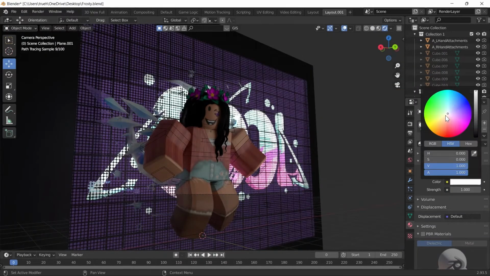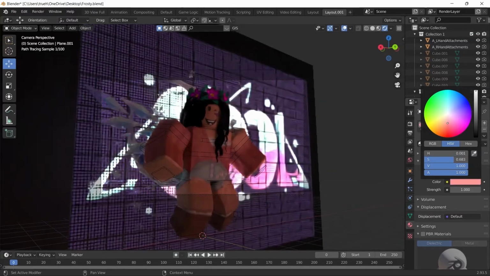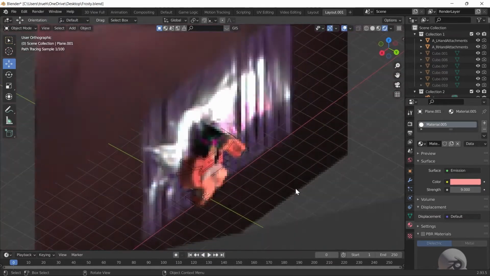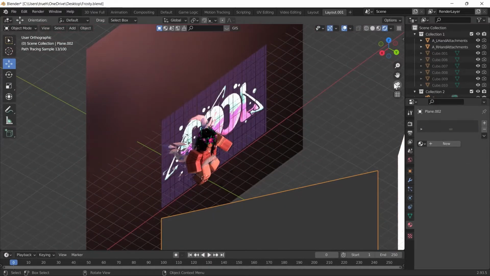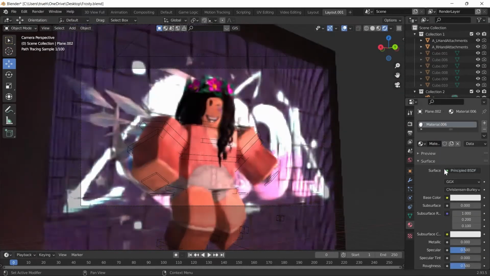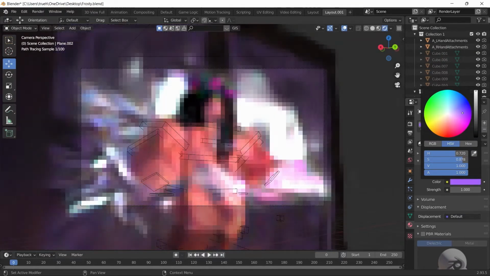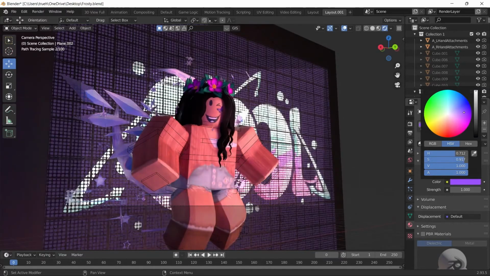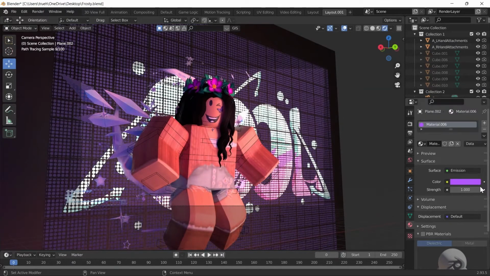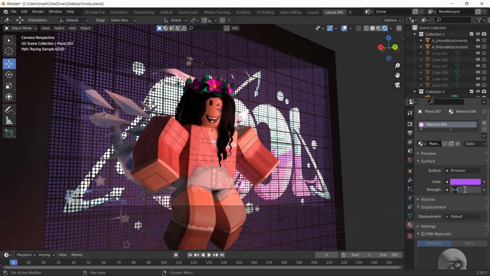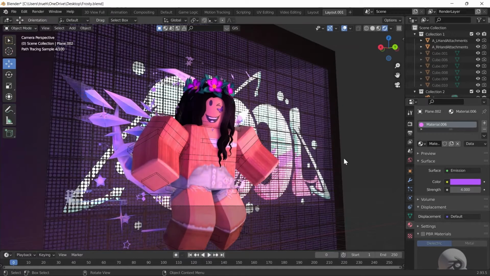and I'm gonna change this color to kind of red, brightness to 9 maybe, and the same with the other plane. And this one to like light purple, and change the strength to 2 maybe, 4. Okay, looks good.